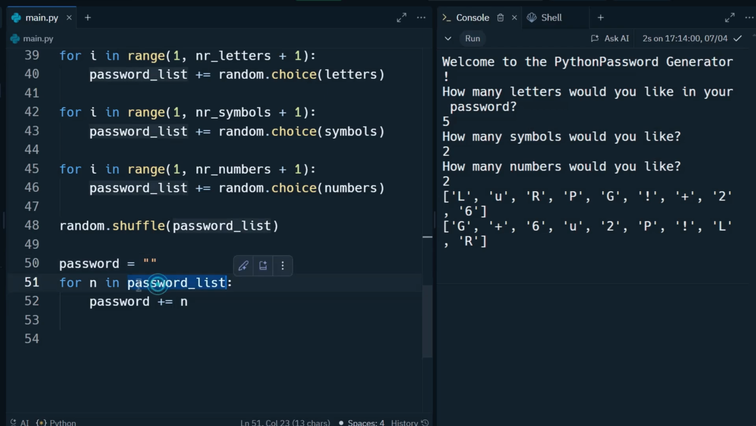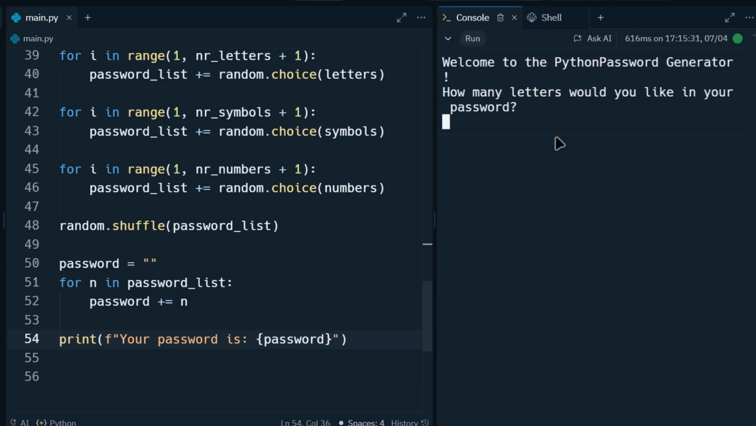So it will loop through each of the elements inside the password list. Let's say the first one is G, then plus, then 6, then U, and each time that it loops through, it will just add that letter to our password. And then at the end, we will just print out to the user, your password is, and then the final password, like so.